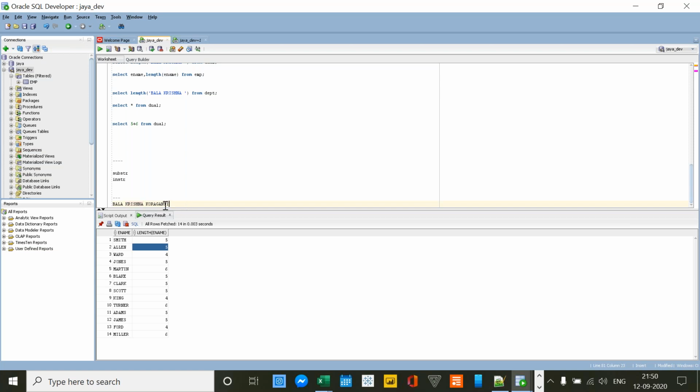So this is this particular string, right? Bala is the first name, Krishna is the last name, and this is my surname. This is my string. My requirement is I want to display only the first name. So if I have to display only the first name, right?